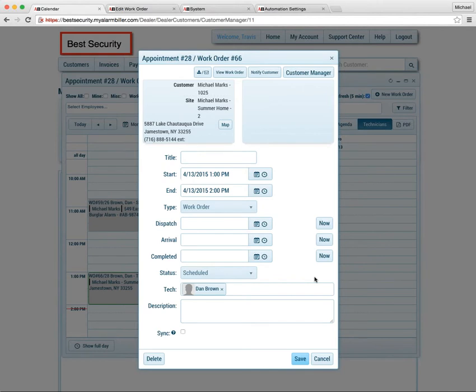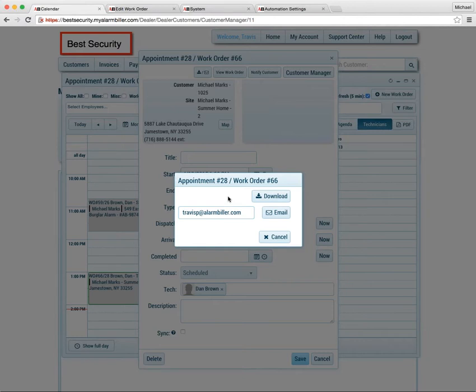One of the things that we changed in here is we've created a new feature when you're inside the appointment where you can actually download the appointment to sync it with your Outlook calendar, if you're using Google Calendar or Apple's calendar system. And I could either download it right to my workstation or I can email it.